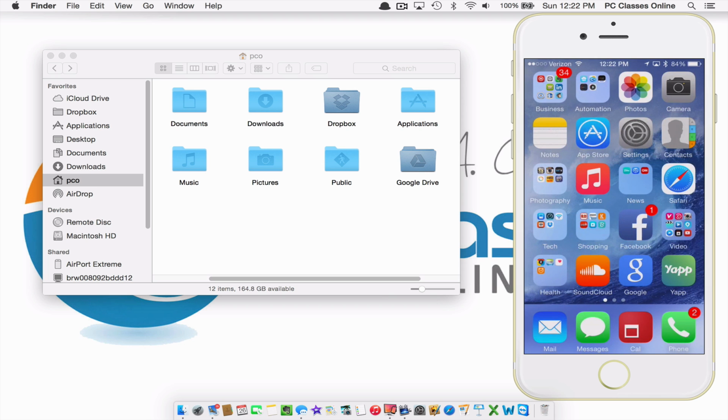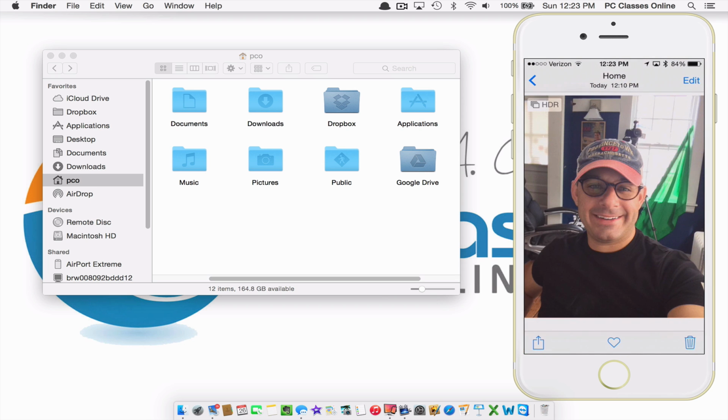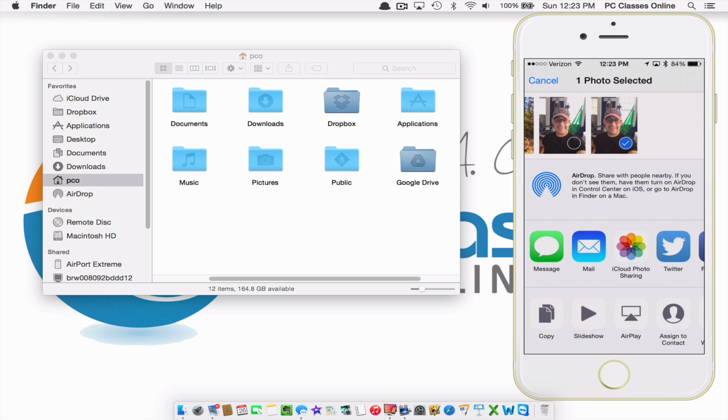So now let's just find a file that we can send over. I'm going to go here into Photos. This is a quick selfie I just took a second ago. I'm going to hit the little share button at the bottom left corner, but you could really do this with pretty much any kind of file on the iPhone. And you'll see there that the first option that pops up is AirDrop.